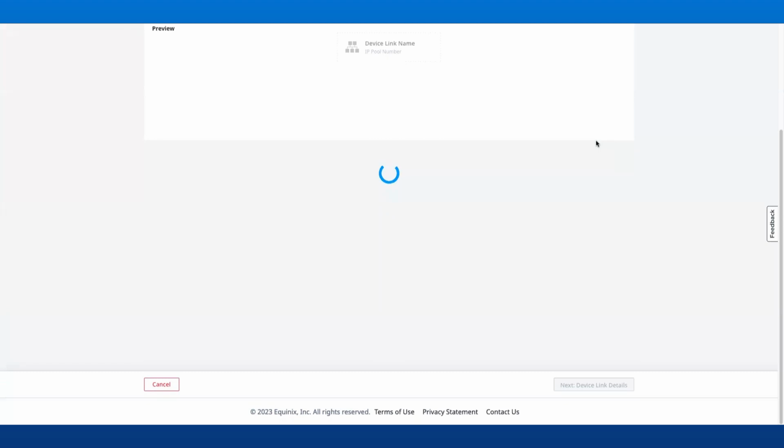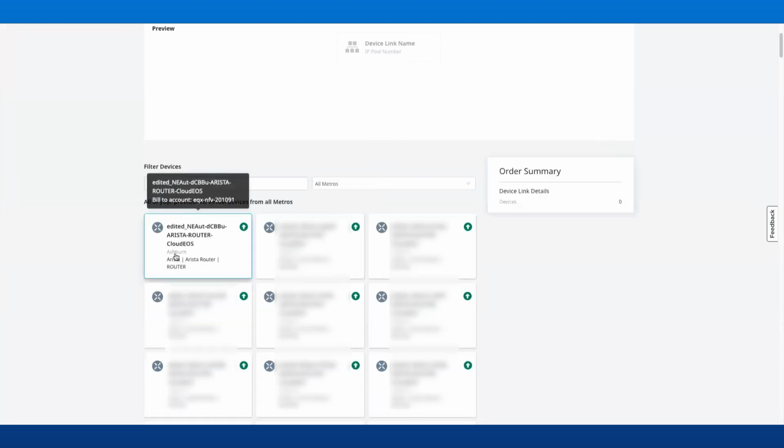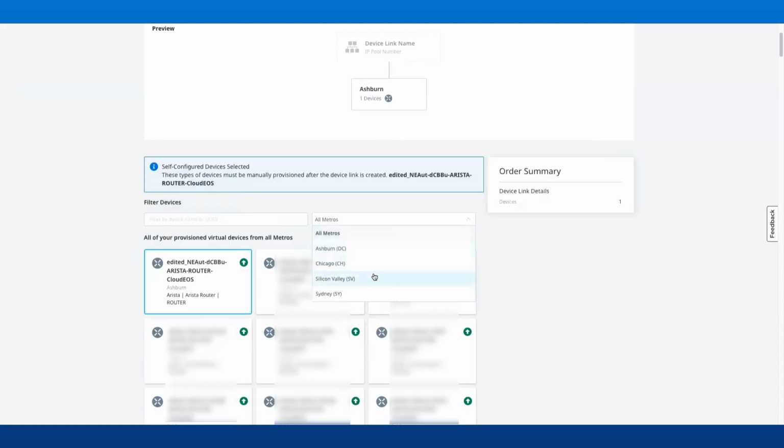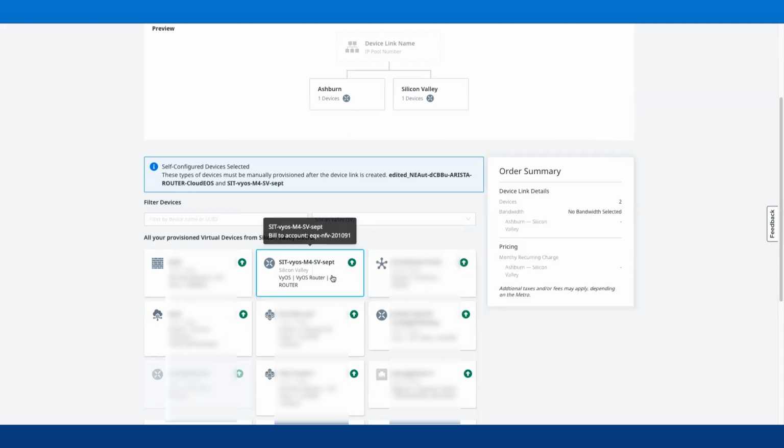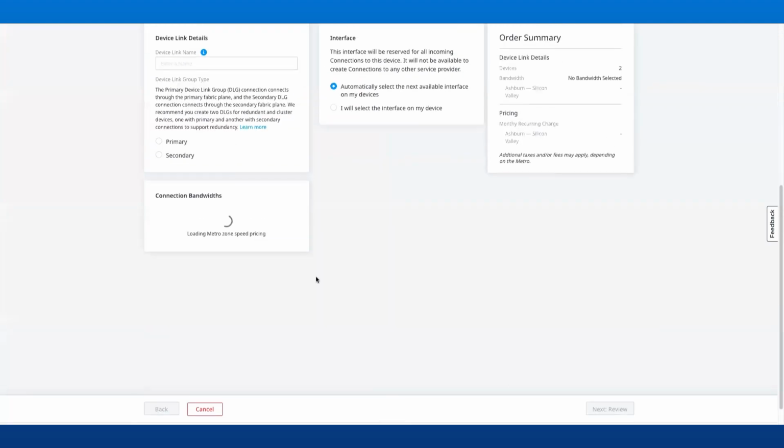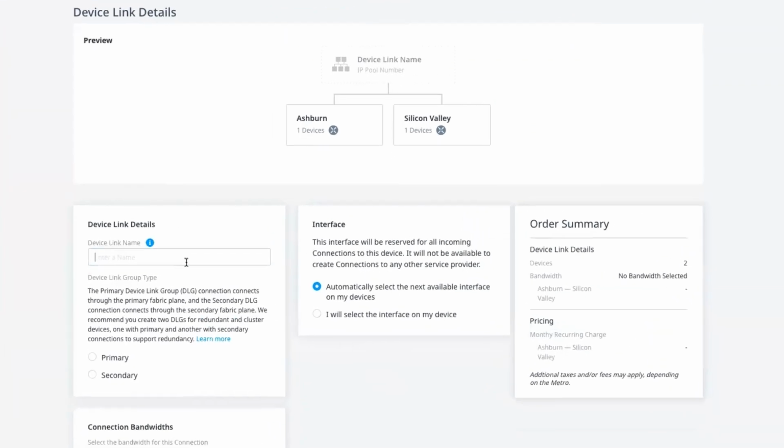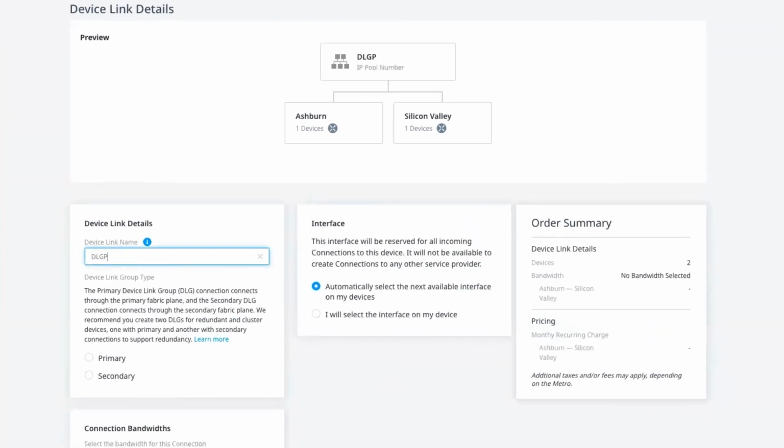All of your devices will be displayed. Click the devices you want to link. Then click Next: Device Link Details. In the device link details section, enter a link name in the Device Link Name field.